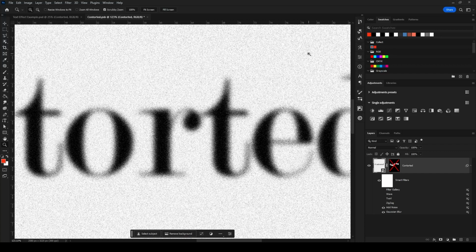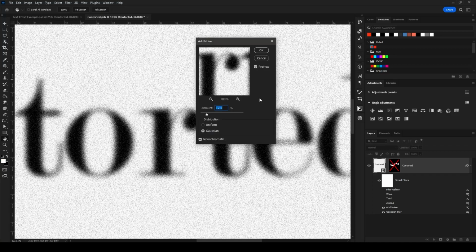And since it's a smart object, you can even change it later on down the road if you feel like maybe the effect is too harsh using a noise. But just in case you're wondering, I have my noise set at 12.5, but feel free to experiment and see what works best for you.